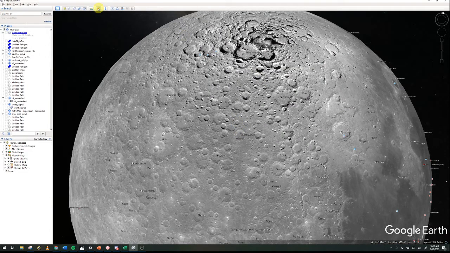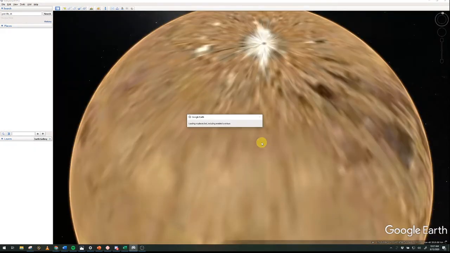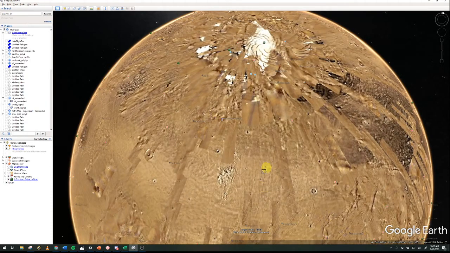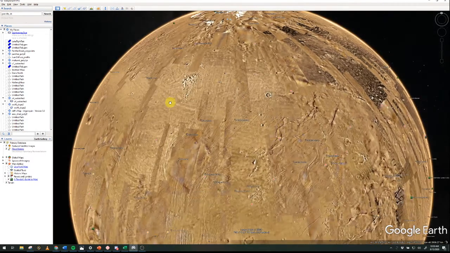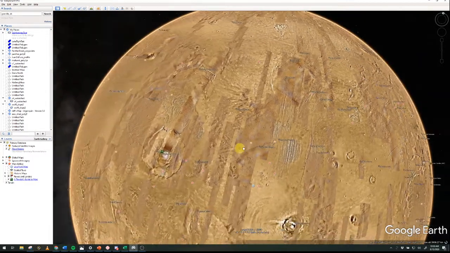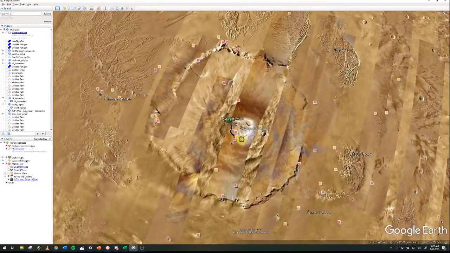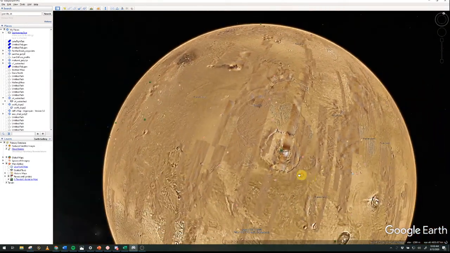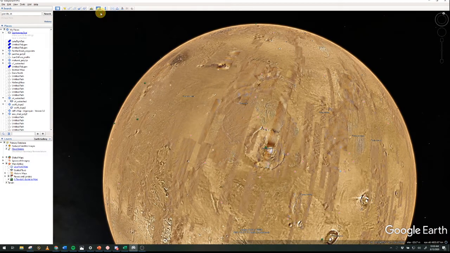And likewise, we can see what Mars looks like. Okay, so here's Mars. And you can see, just like on Earth, there are layers that get loaded up for Mars, including names of mountains and craters and places on Mars. So let's go back to Earth.